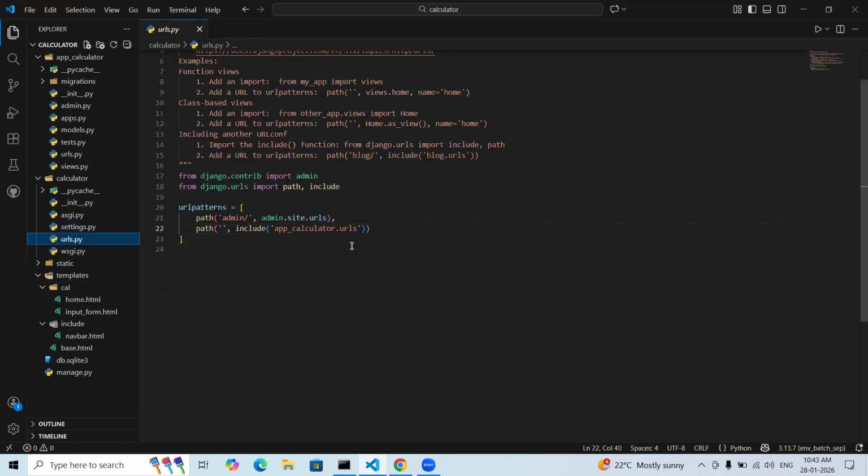At first, I am calling the module admin from django.contrib. Similarly, I called the modules path and include from django.urls, and between the urlpatterns, I need to connect the URLs of the app, that is app_calculator. Okay, and here we can see include and then between the parentheses app_calculator.urls. And what is this? Actually, I connected the app with our project.